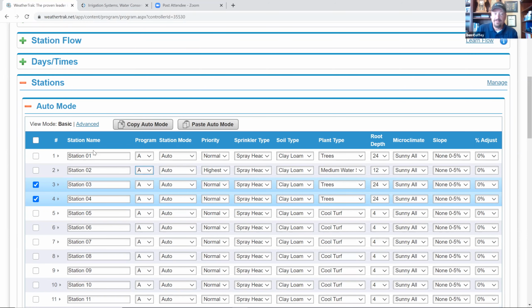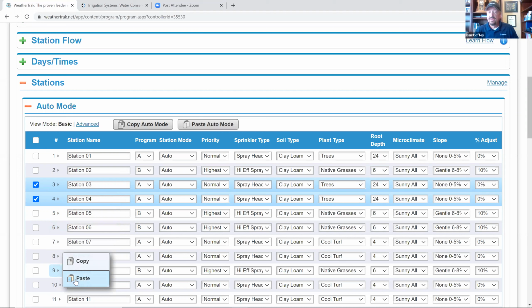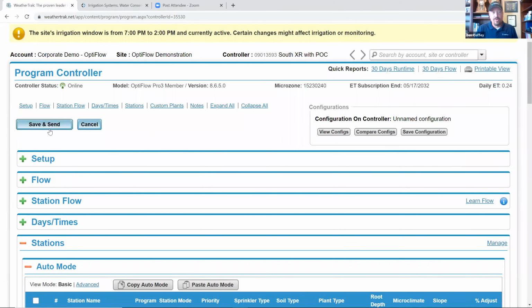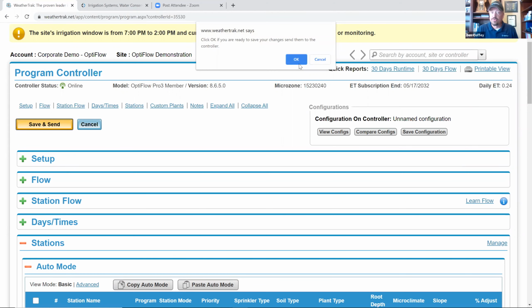Or we have a great feature that allows us to copy and paste programming from station to station. So if I wanted the identical program on multiple stations, say I wanted to copy station 2 and paste that into station 5. Now, if you watch those plant types, it's easiest thing to see. I can go in and I can say, change that to native grass, right? I can just change one station at a time. So these are the kind of tools that will make it easy to change any station settings, make it very easy to go through and quickly program even a very large controller.